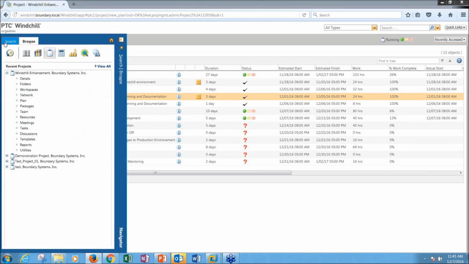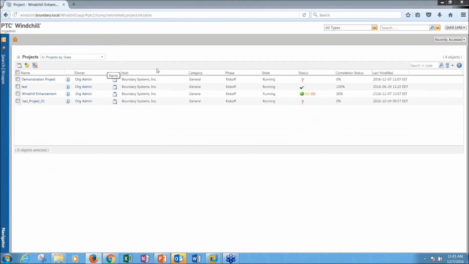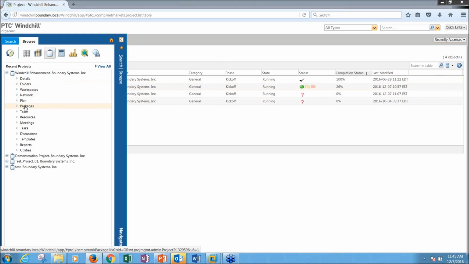I can also go back and just view all of my projects. So if I do a view all within my projects, I don't have a ton in here, that's going to give me a list of all of the projects in the system that I have access to. So this can be a quick high-level dashboard to look at the completion status. I can sort by completion percentage, I can sort by the status, and then I can go in and browse any of those projects from there.